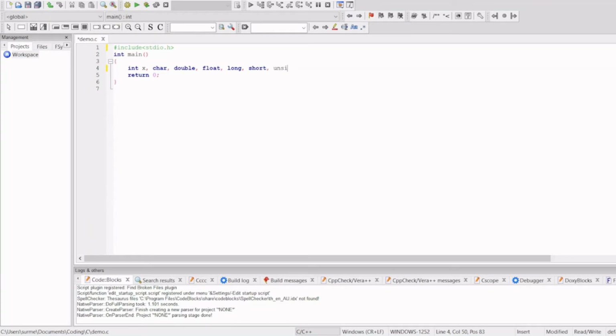Then there's unsigned and signed as well. So unsigned integer means it will only take positive values, and signed means it can take negative and positive. By default, an integer is signed, so if we want a signed integer, we don't need to specify it. So these are certain data types, and that's how we declare a variable. And yes, we need a semicolon as we discussed.